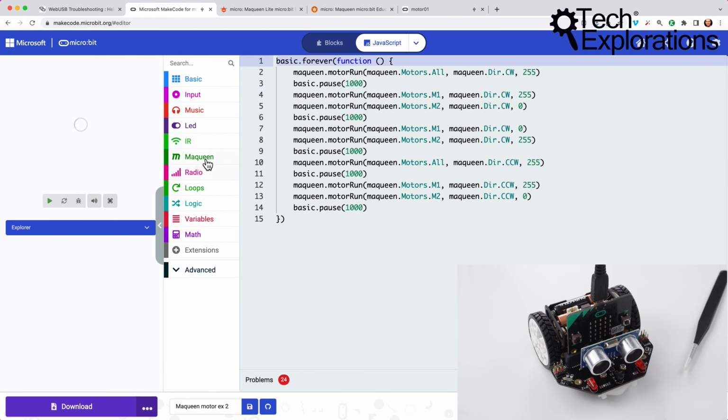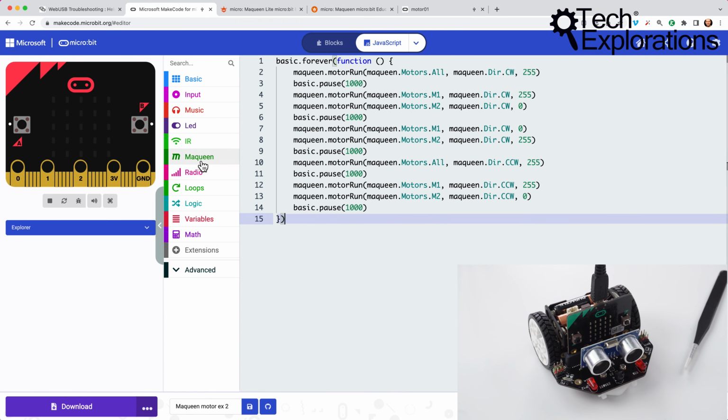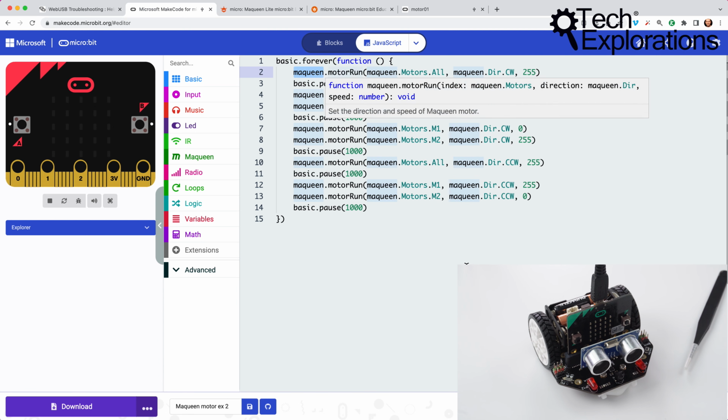And now you've got a new set of instructions here called Maqueen. All these instructions are relating to the hardware that comes with the Maqueen car or the board. We'll be able to use those instructions to control the hardware that is on the Maqueen motherboard. And after importing the Maqueen extension, you'll see that there is no more red underlining under the Maqueen instructions.